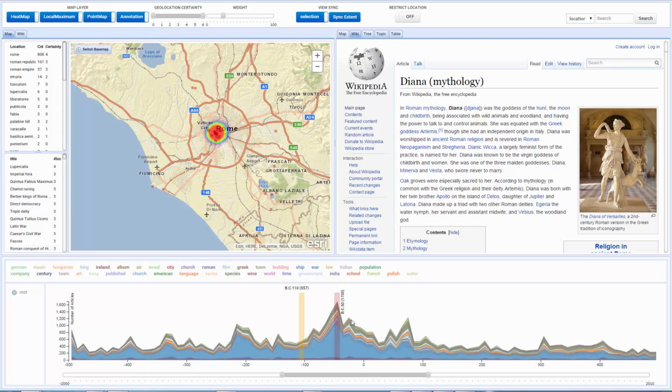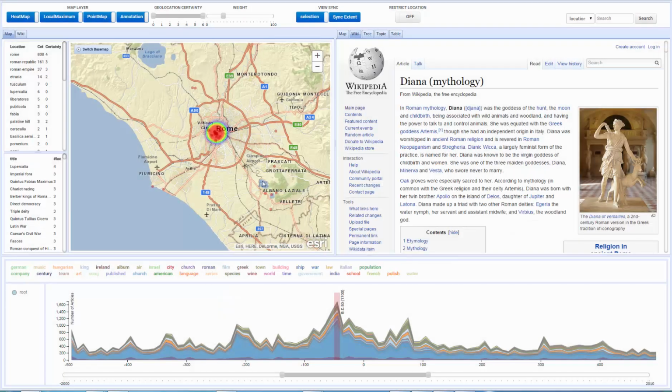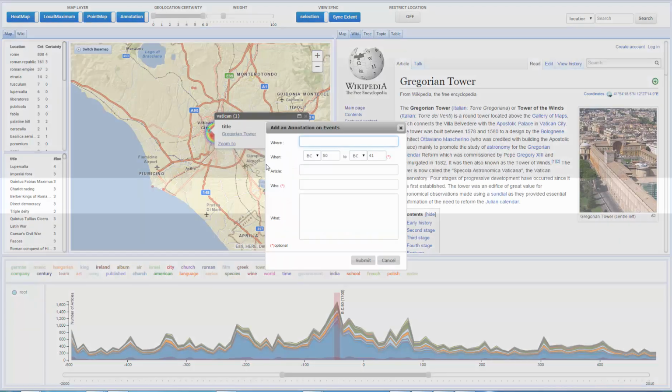If the user finds connections that are noteworthy, he or she can create annotations to record the finding. Right-click on the timeline view allows the user to add an annotation here. We provide an annotation template to ease the creation of an annotation. In addition, the user can add an annotation on the map if he or she finds interesting things centering on the location.